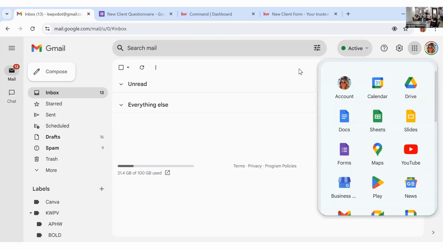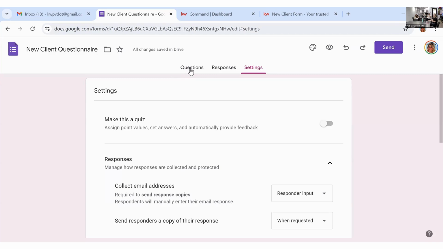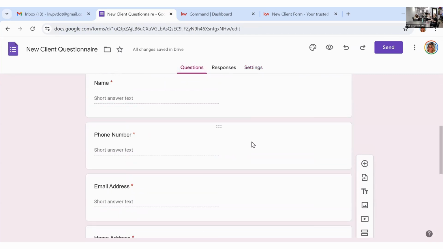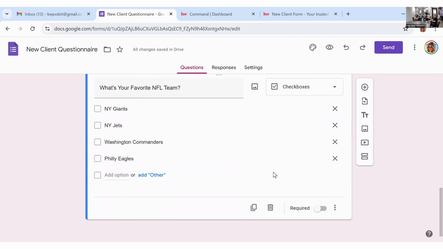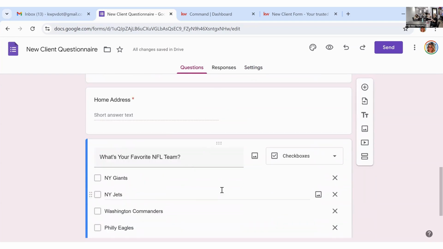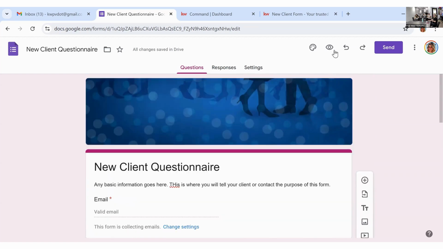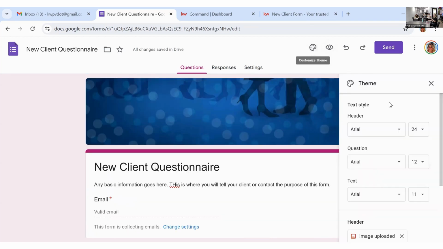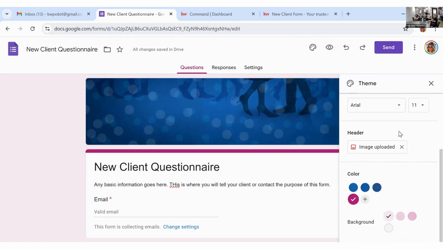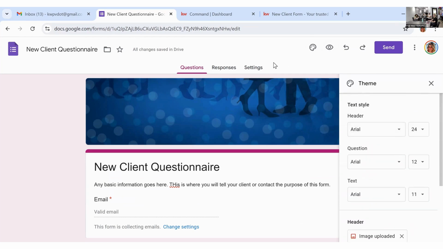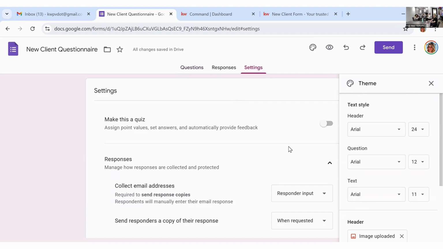When you're logged into your email, you come up to the 9 dots and you're going to click on Forms. You can then click on a template or start from scratch and begin to build your questionnaire by adding in your different questions, whether they are short answers, drop downs, checkboxes, etc. You can click this little palette to customize the theme and the imagery. And all of your settings will be done here.